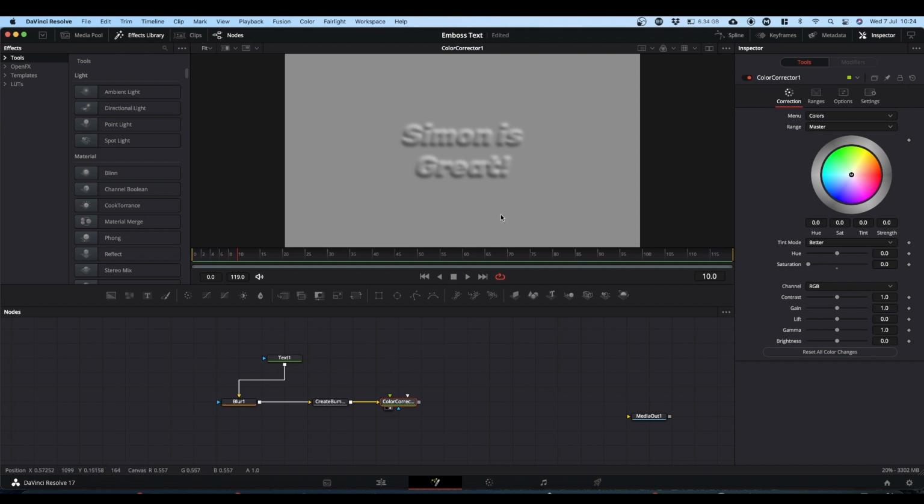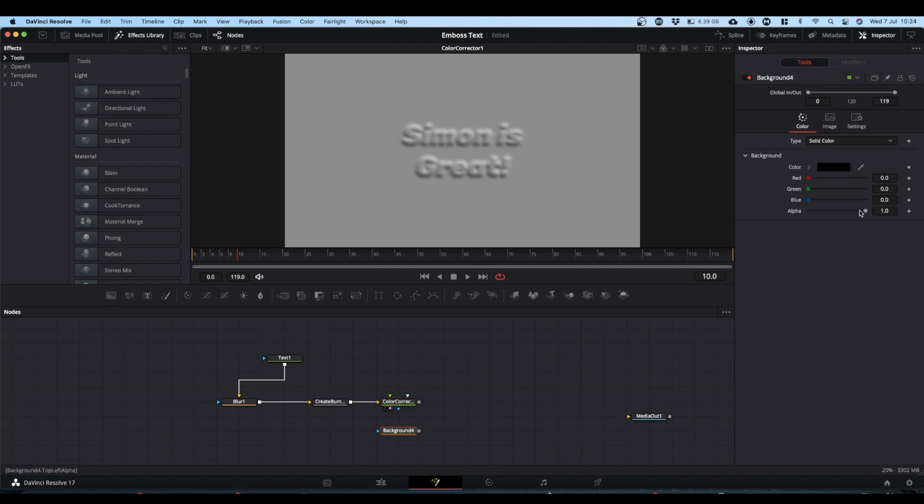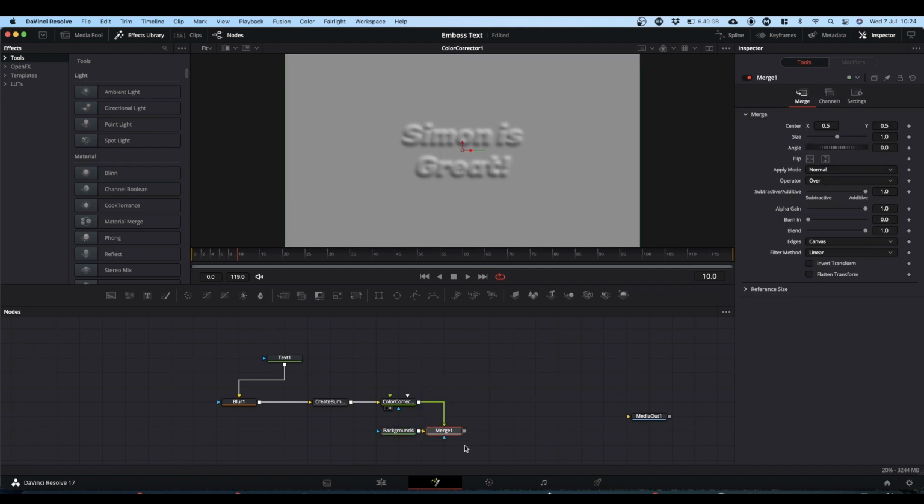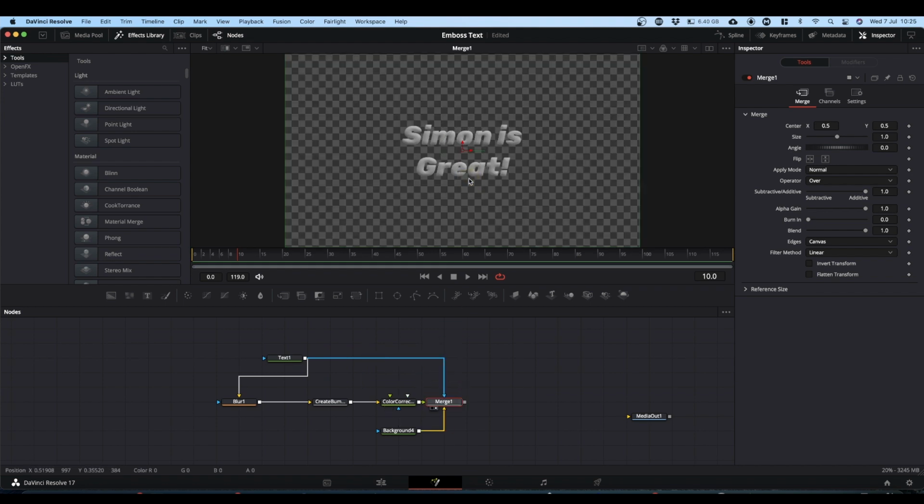So now we need to cut this out. So I'm going to bring in a background node. I'm going to make it transparent by dropping the alpha to 0. And I'm going to merge my color corrector onto the background node. And now we're going to use our text again. We're going to take a second output from our text and drop it onto the blue mask input of the merge. And now if we view the merge, we've got our cushioned type text.